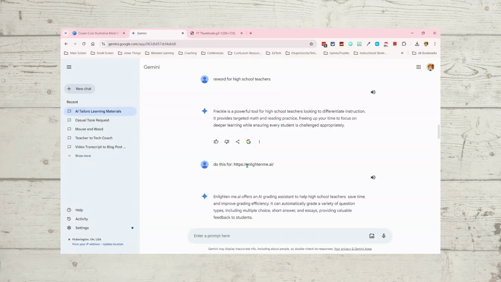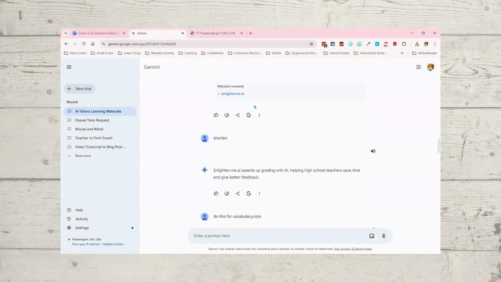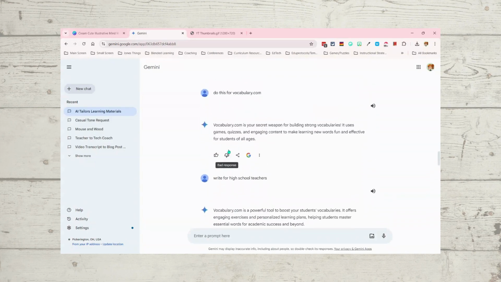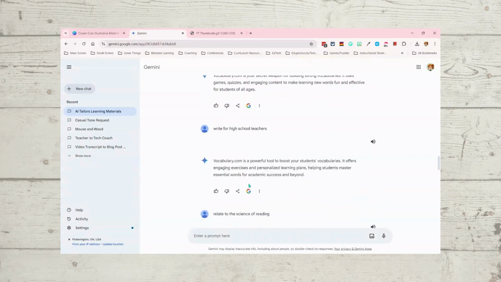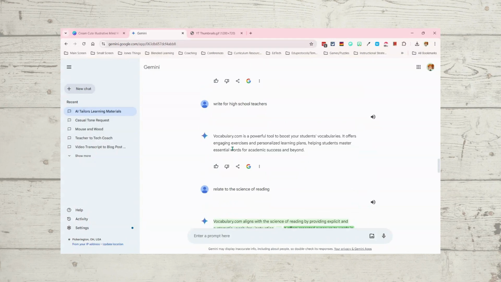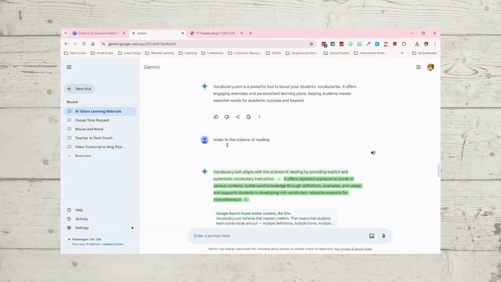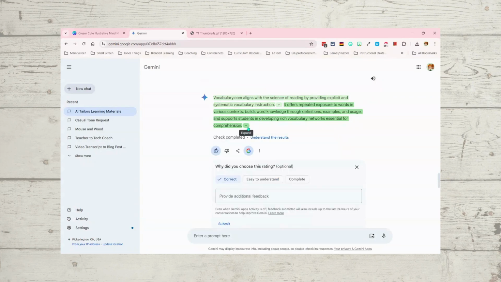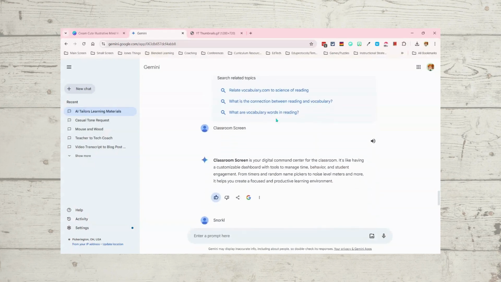I did the same thing for enlightenme.ai. Turned out really good. It was a little long, so I had it shorten it. And then when I got to vocabulary.com, it did a good job. I liked the way it gave me a summary, but right now, everything literacy is based around the science of reading, and vocabulary is a big piece of that. So I asked it to tie it to the science of reading, and sure enough, it told me exactly how vocabulary.com aligns with the science of reading and how the vocabulary that it teaches and the way it practices vocab fits that. So I was really impressed with how it did.